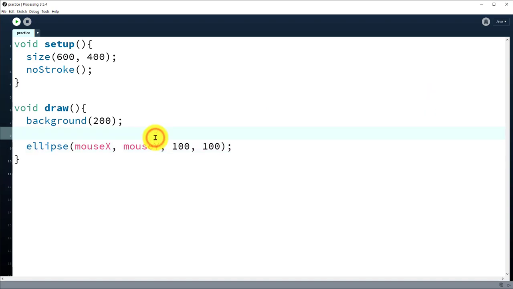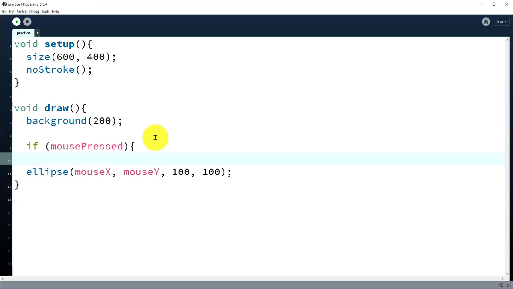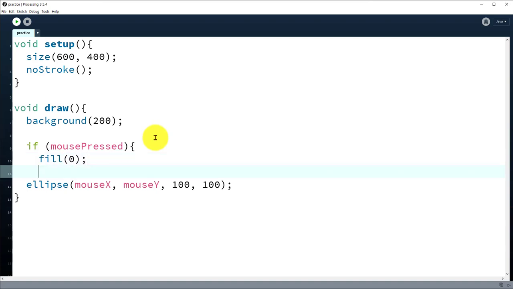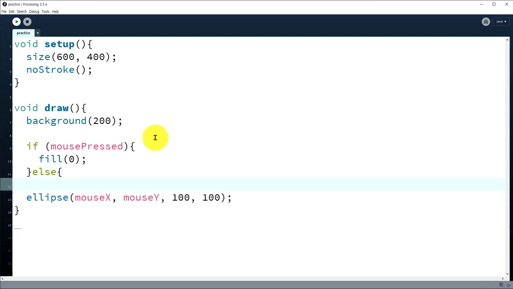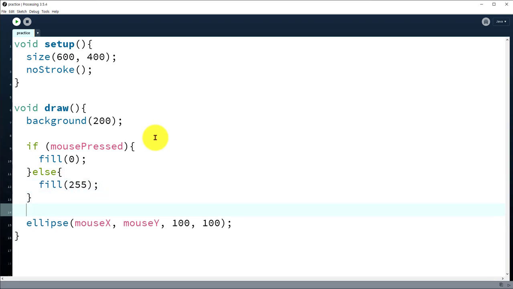So we are going to add an if statement here. So if mousePressed, then we are going to change the fill color to 0. That's it for the if block. Else, we are going to change the color to 255, which is white. That's it for today.